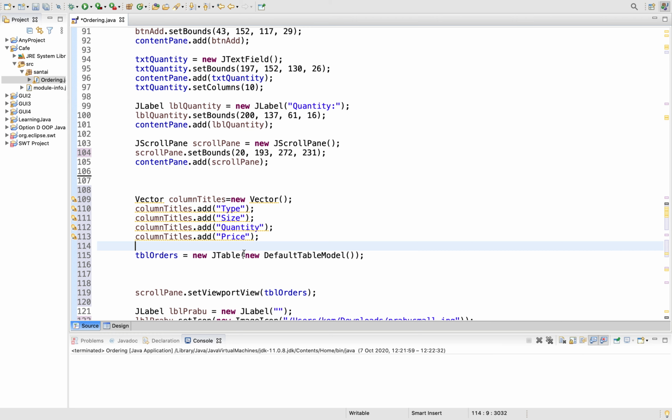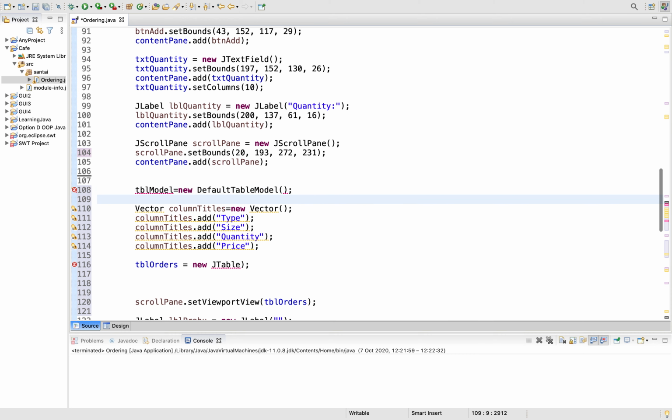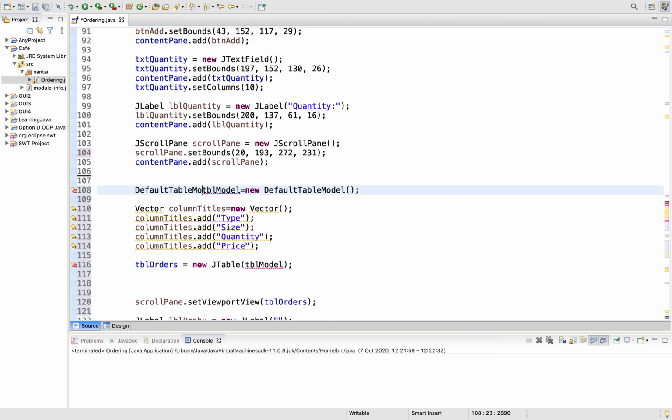So I'm going to say this new default table model here. I'm going to define this here. I'm going to call it table model equals new default table model, and I'm going to pass it in here. So table orders equals new JTable, and I'm going to pass in TBL model into it. And now, default table model.